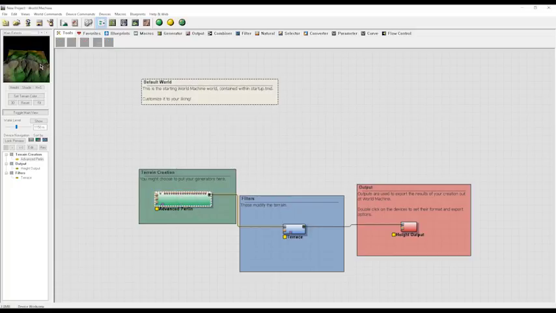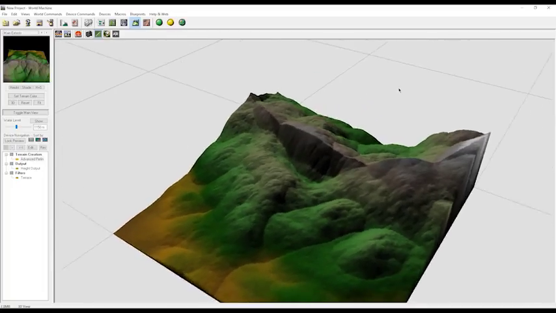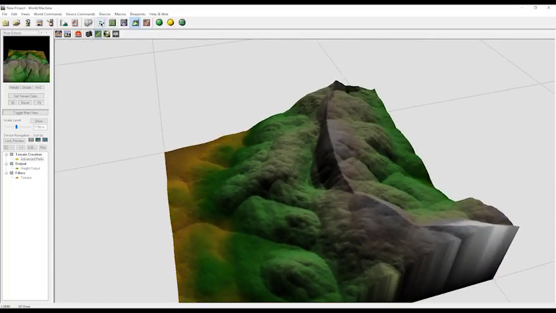Now you can change the angle of the camera, just left click over the mountains. Go to the 3D view to see how it works.